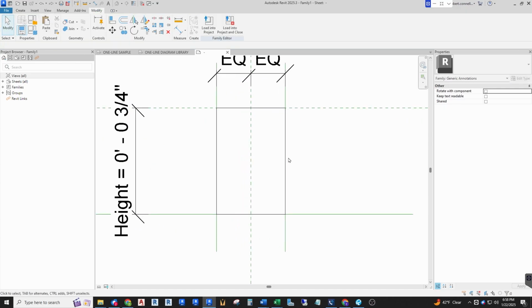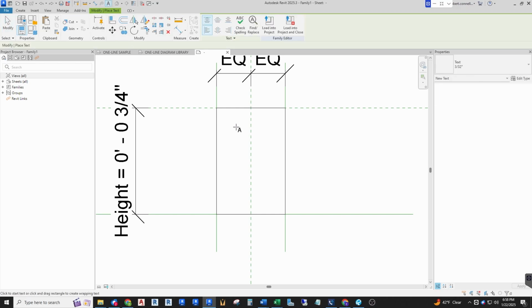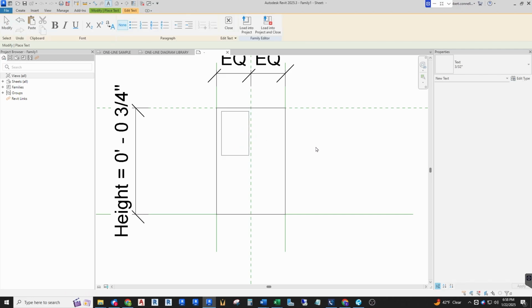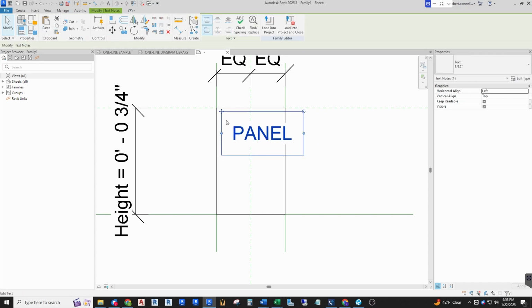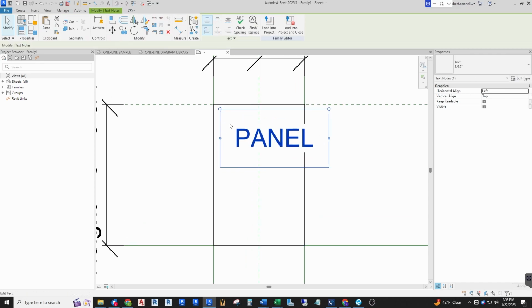Now I want to put in some text. So let me go up to my text tool, up here, the little A. Now the word panel is going to be just text. It's always going to say panel. So I want to do panel. So let's just click there. And in all caps, I'm going to type panel and click out of here. Now I want to center this somewhat left and right.